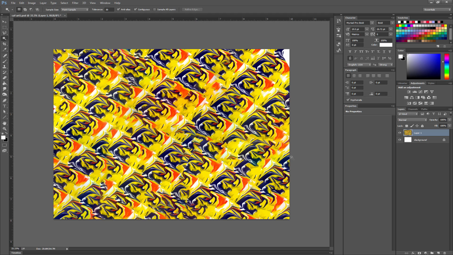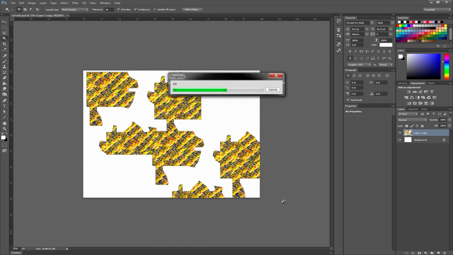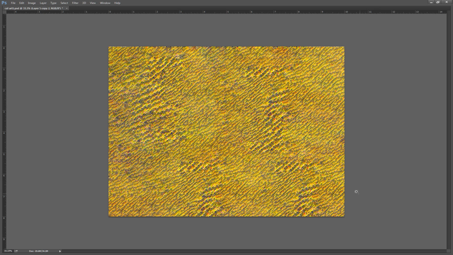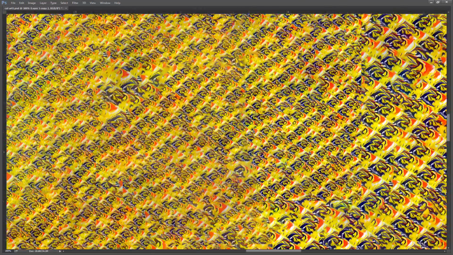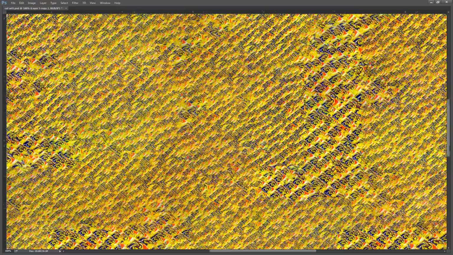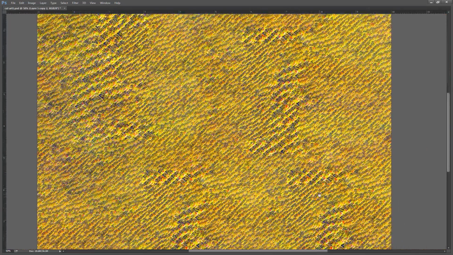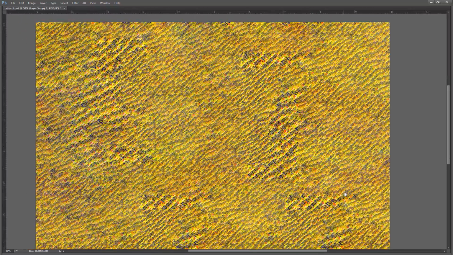So I'm going to go ahead and just do a time lapse and catch up with you at the end of that. Alright, so I think that looks kind of cool. I'm going to go ahead and zoom into this so that you can see what it's done. It's made a really cool fractal pattern that just kind of seems to go forever.